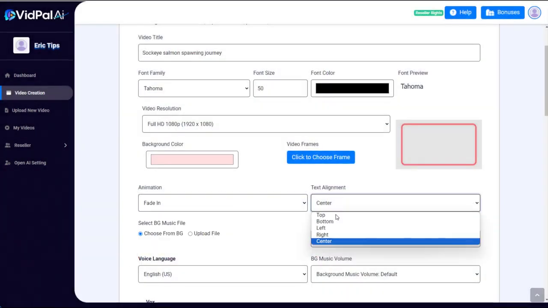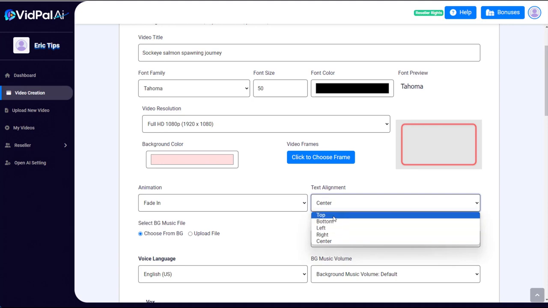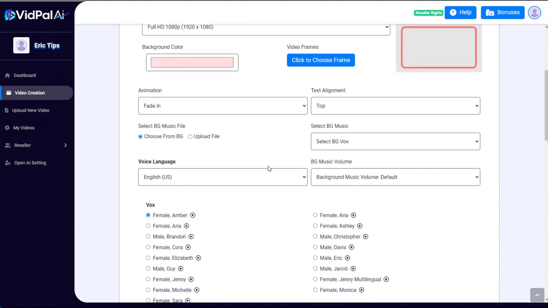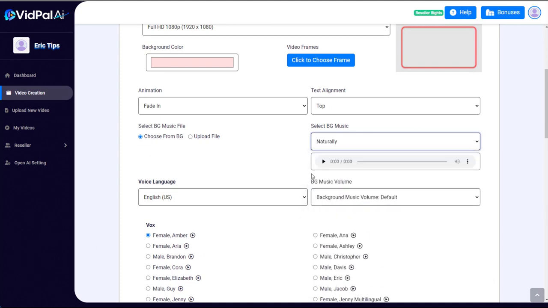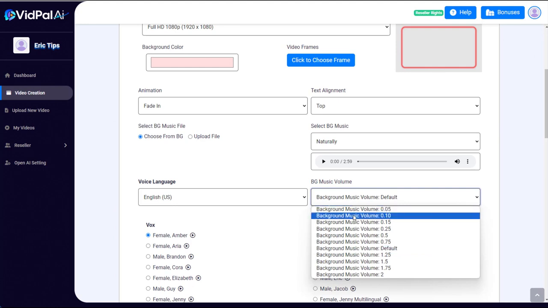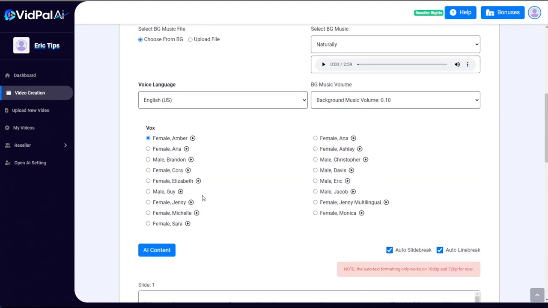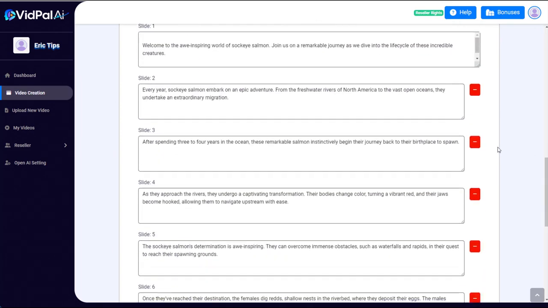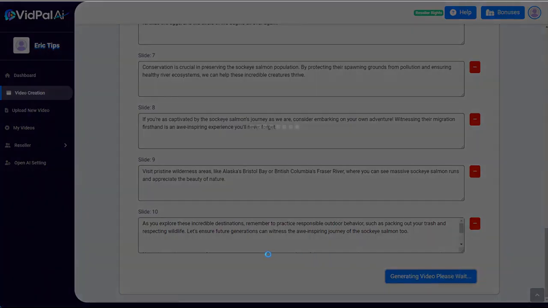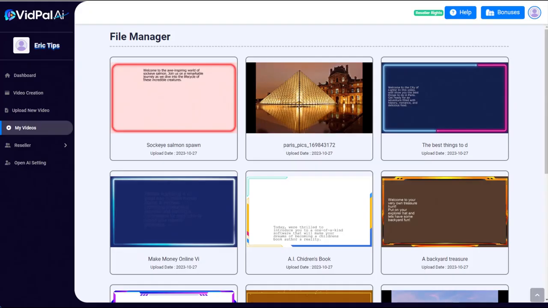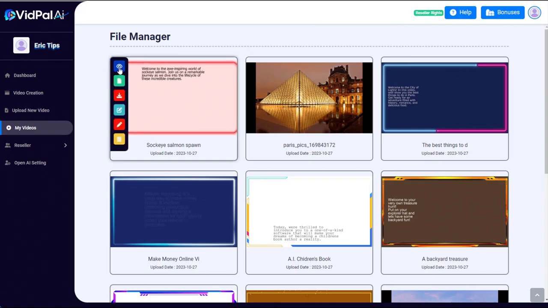And for a change, let's align it to the top, since we haven't done that yet. And there's a music called Naturally, which kind of has a water sound to it. So that'll fit with salmon. We'll go 0.1. And I want a guy like Guy to narrate this one. And just kind of scan through our script as we scroll down. Looks good, so let's create it. That brings us to the file manager, and let's take a look.